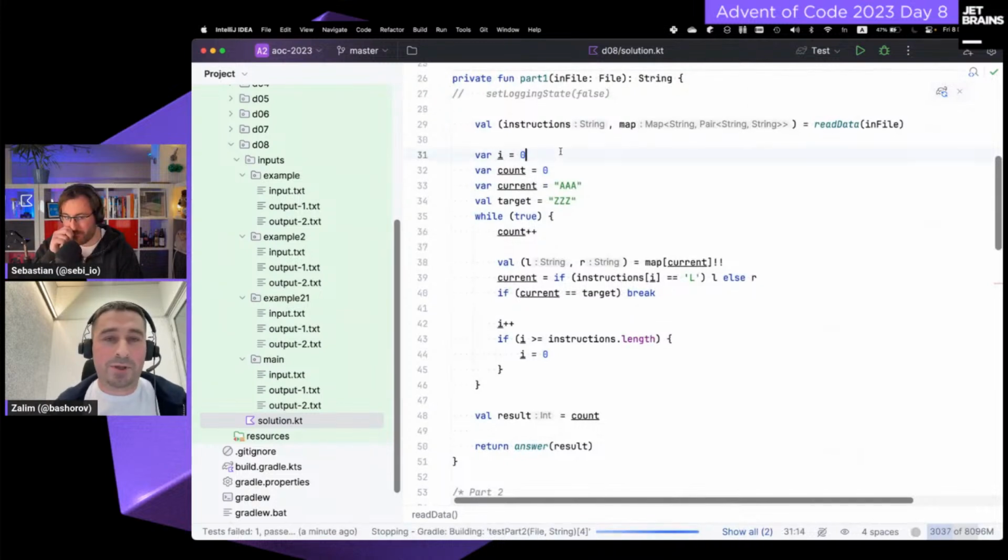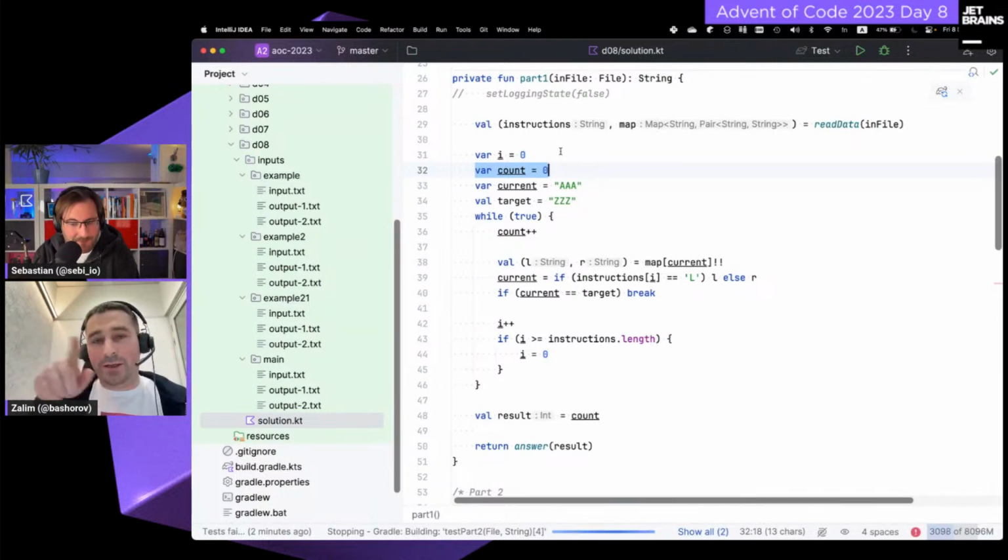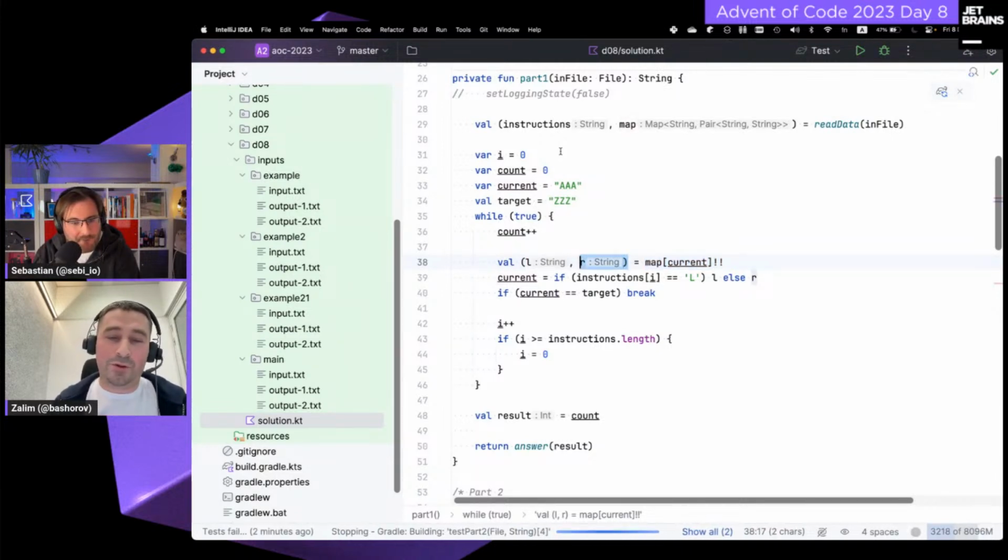And the solution is super easy. We have a variable for looking through instructions, and we need to count separately because instructions should be cycled. We have current, the starting point, and the target one, and just go through. We read the current instruction, where we go with the current one to left and right. You can see the destructuring here.